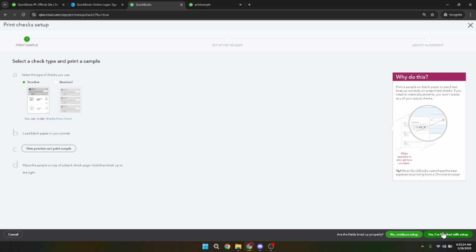By following these steps, you ensure that your check printing process is set up correctly, avoiding any potential errors and saving valuable time. Thanks for watching, and I hope this guide has helped you feel more confident in managing your check printing within QuickBooks Online.